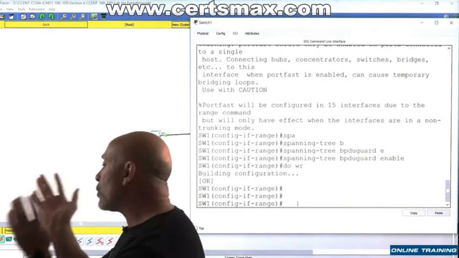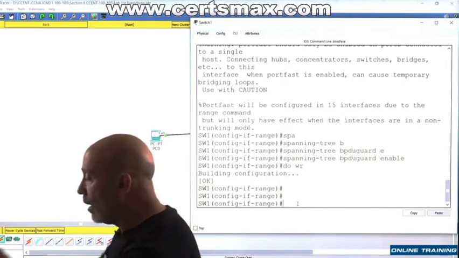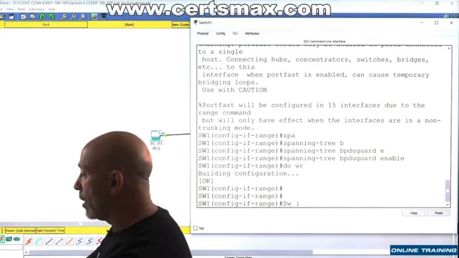All right. And since we're here now, we're going to do switchport security. So we're in the range that we want to be. So switchport security is pretty easy to do. All right. So we're going to do, first you've got to turn it on.